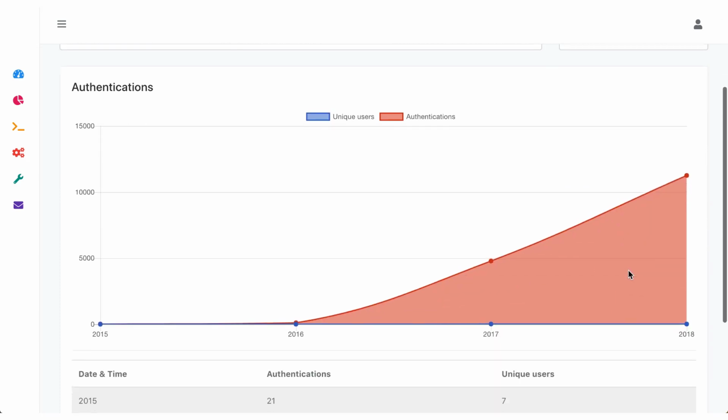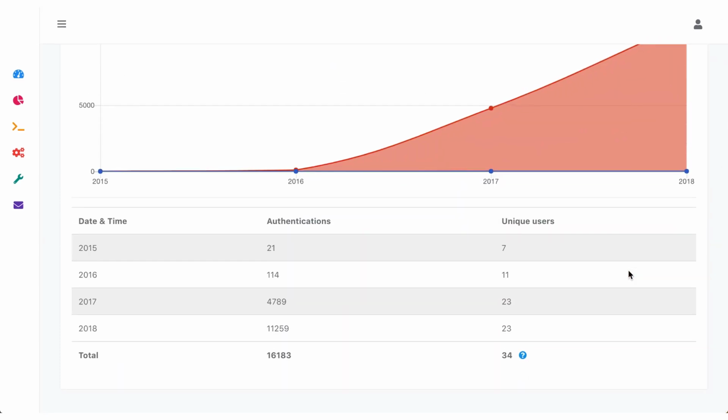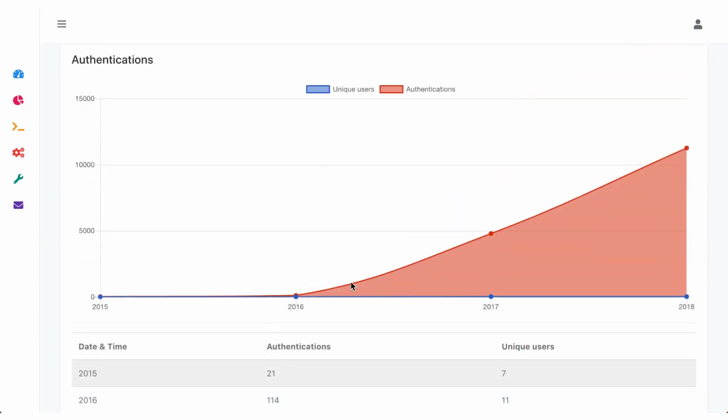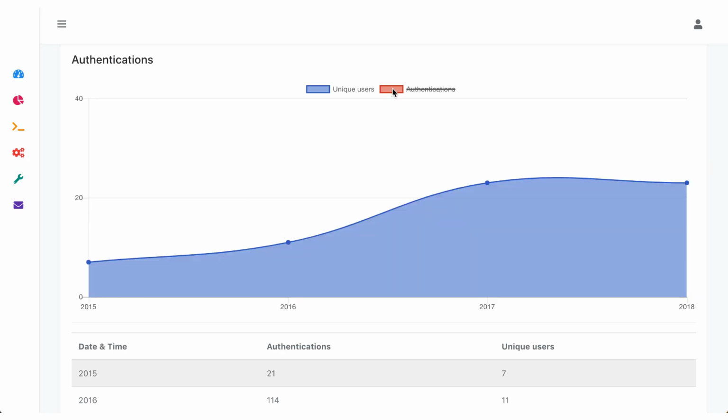As you can see, the data is displayed in graph format as well as table format. You can hover over the points on the graph to see more information about that point. We also have the ability to turn the unique users or authentications on or off from the graph. This allows you to focus on one type of data.